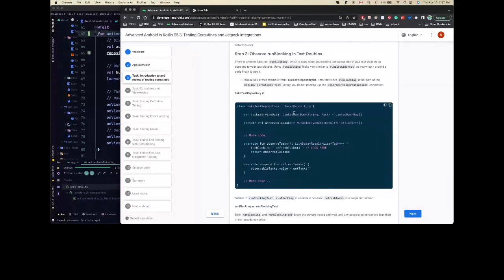So the next step here is observing the runBlocking in test doubles. This is another major difference. runBlocking is not a part of the coroutines test library. It is actually available in the Kotlin standard library. So that's another major difference between these two versions of runBlocking.